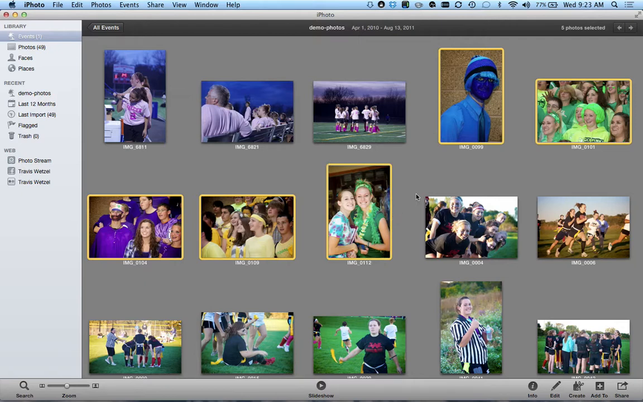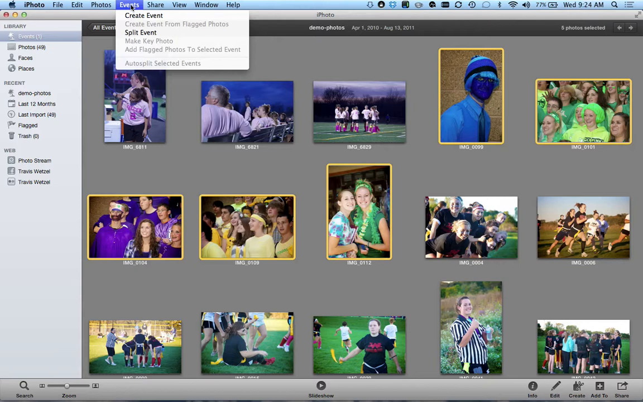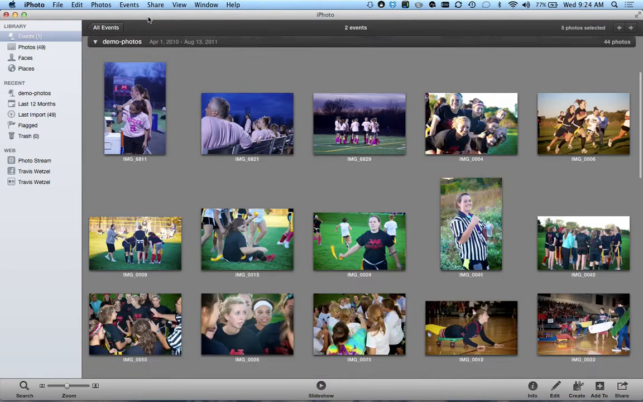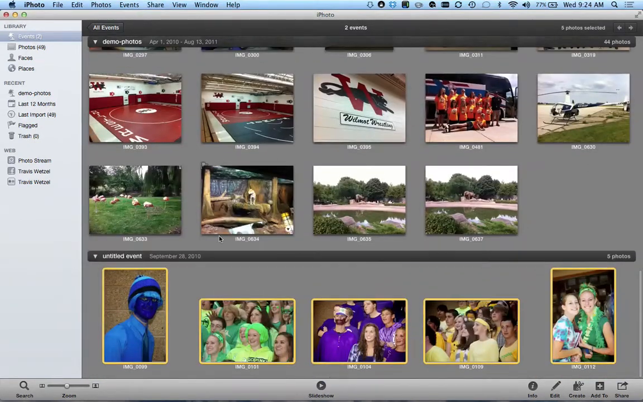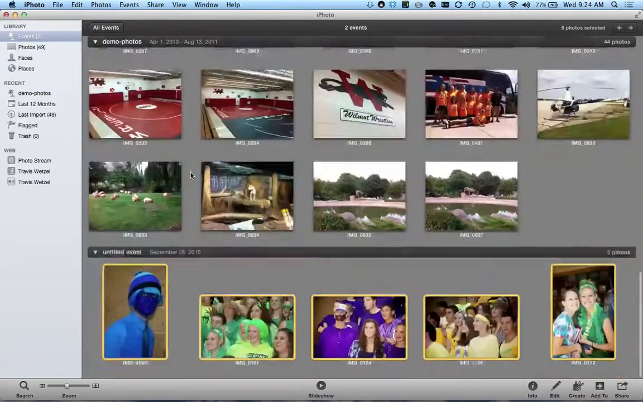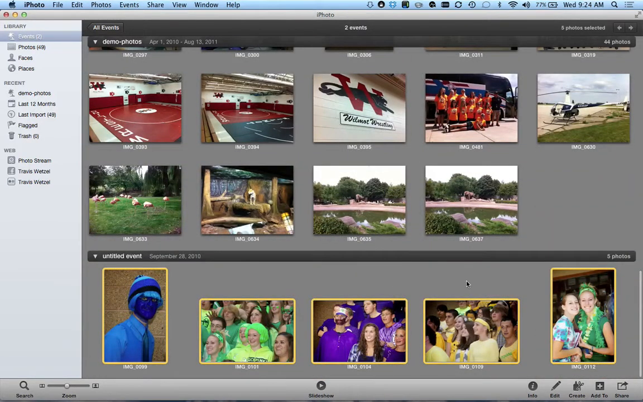So I want you to select 0099, the one of the blue man, through 0112, these 2 girls tie-dye in the green. You don't have the right one selected. Click the blue man, hold down Shift. There you go. Okay, once you have those selected, we're going to go to Events at the top, and then Create Event. And then you'll see what it has done here is at the bottom, underneath our first event, it's created a second event for just those 5 pictures that we had selected.